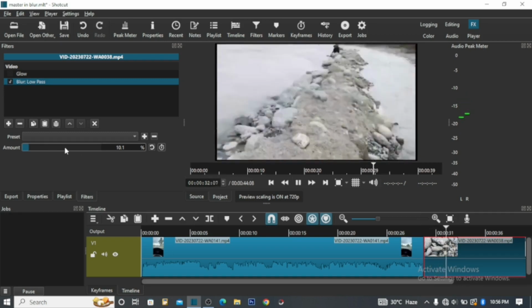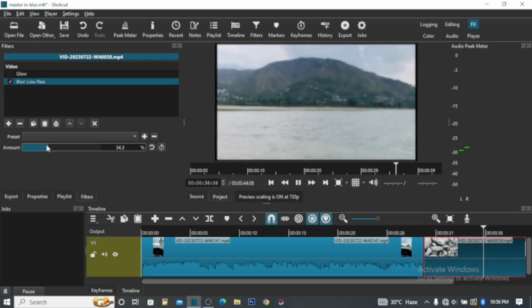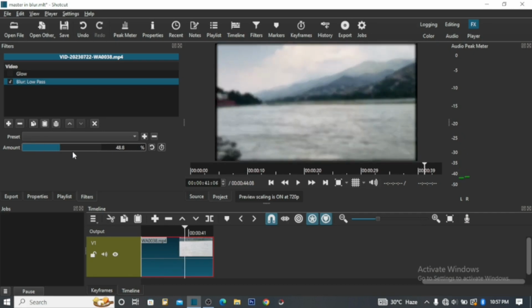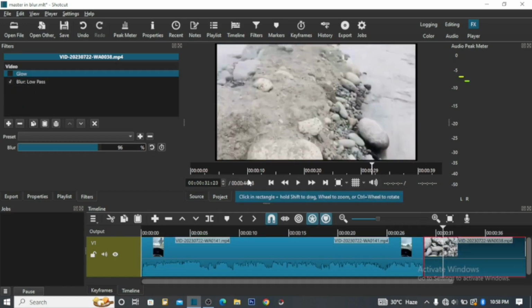As you can see, it also does what? It blurs the background of your video, or it blurs your video. It's a low pass, so you can also add keyframes, as you can see. And so that is how it is used. Let me paste another one.